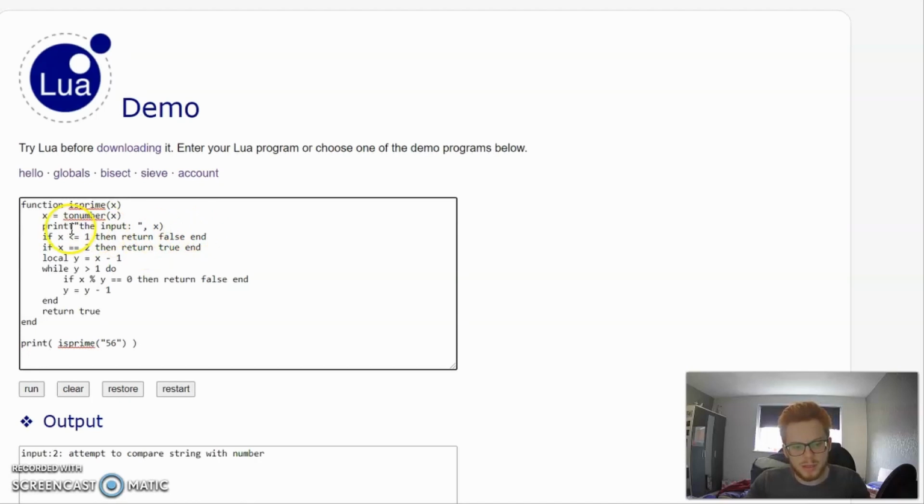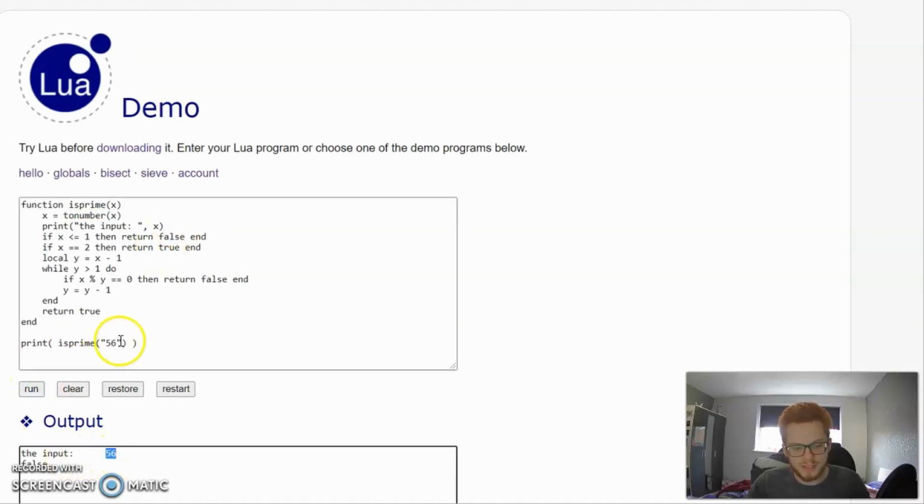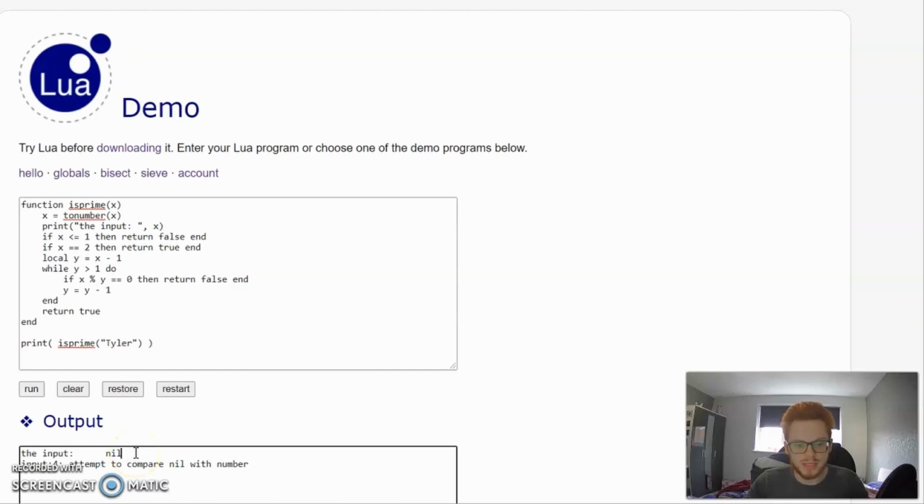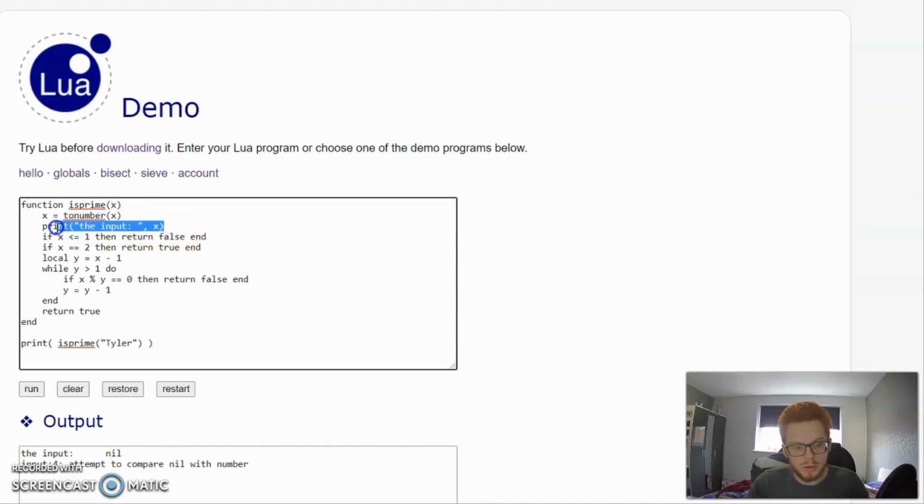If I type in the input and then I say what is the value of this particular input, and I run this, you can see that our input is 56. So this works for the number 56. But if I type in a string and I run this, you can see that because we've tried to convert a word into a number, Lua actually converts it into a nil value, which means this doesn't make any sense. So knowing this, what we can do is test if our value is nil, and if it is, we can just return nil because we don't want to interact with nil values. We only want to interact with number values.